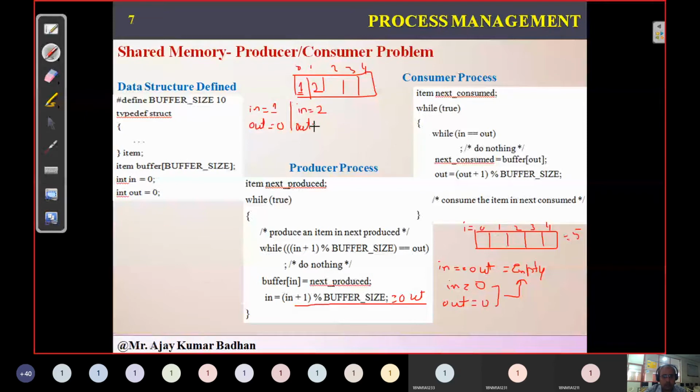Next, I want to add another data item. The producer generated 3. I am storing it in 2. So what is the value of in now? It is going to get incremented. In is equal to 3. Then what about out? Out is equal to 0.